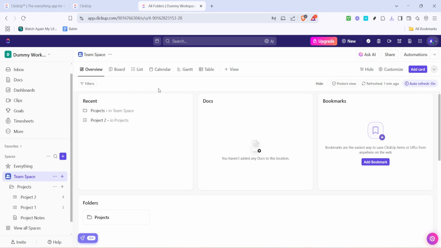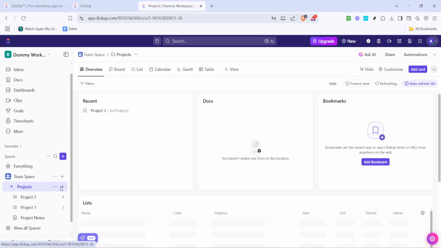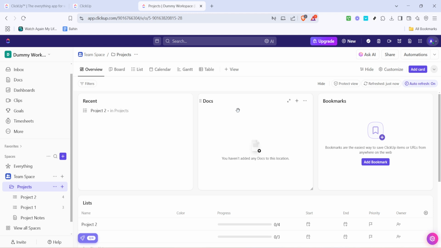Now that you're signed in, the next step is to select the specific folder containing the project you want to add views to. Navigate through your workspace and click on the folder that houses your project. Sometimes you might have multiple folders, especially if you're working on several projects simultaneously, so make sure you're choosing the correct one to avoid any confusion later.